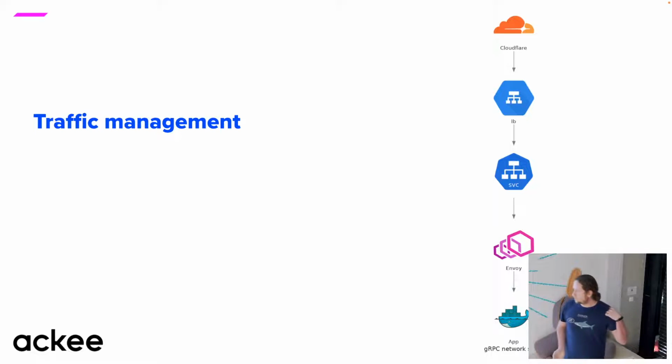So how do we actually handle traffic management in projects with gRPC at Ackee? Well, we usually have Cloudflare, not in the role of CDN, I'm going to talk about it in a bit. We have GCP load balancers, Kubernetes service. Usually there is some Envoy because of the gRPC web filter. That's the only way you are able to display data from gRPC backends in your browsers. And there is some poor little container with the backend up and running.